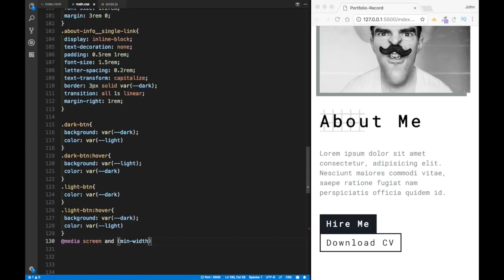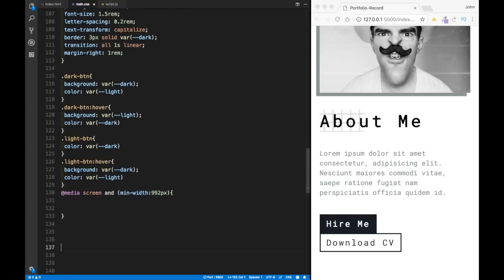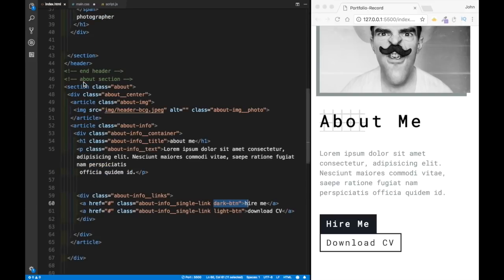Well, this min width, what we would want is going to be 992 pixels. So this is where the change is actually going to happen. Now over here, I would want first the about center. If you remember, this about center class is actually a parent. It is a parent for the article about image and also the parent for about info. So both of these are children.